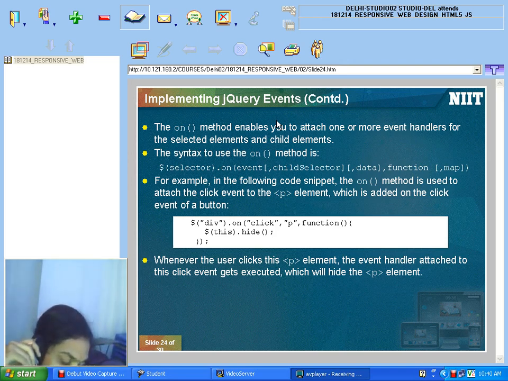So both methods are used to bind multiple events with my HTML element, but with the on method I can also make an event with the element which I will create in the future. It means bind is only for the present element, and on is for the present and for the future element.